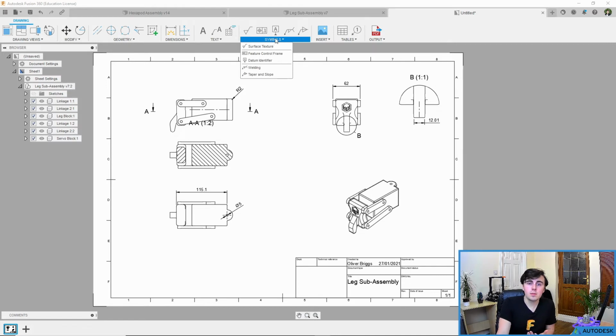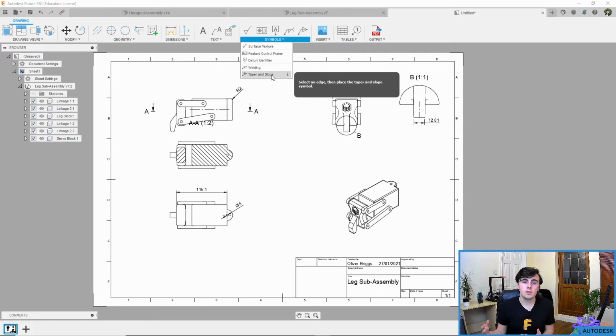There are some other symbols as well for surface texture, datum identifier, and you can add in labels for tapers and slopes, as well as for welds.